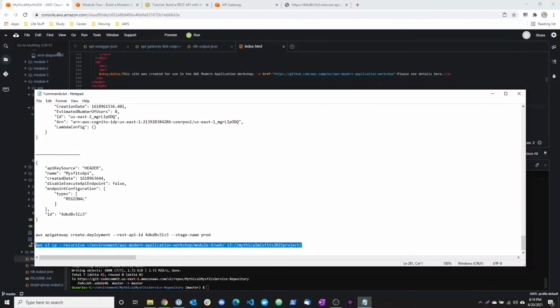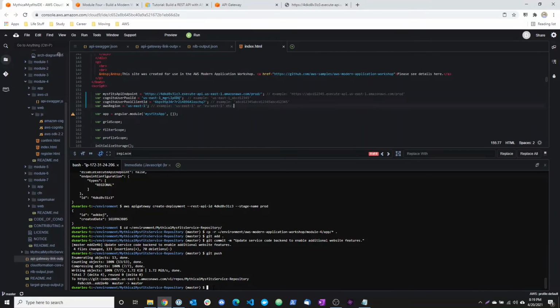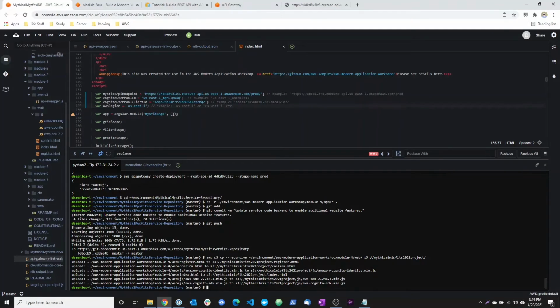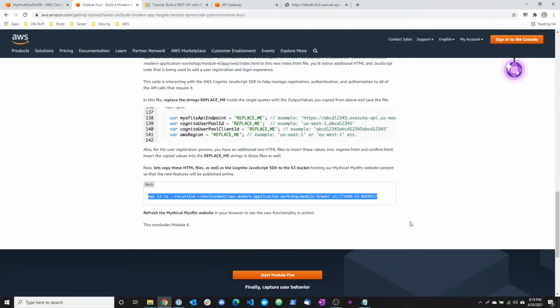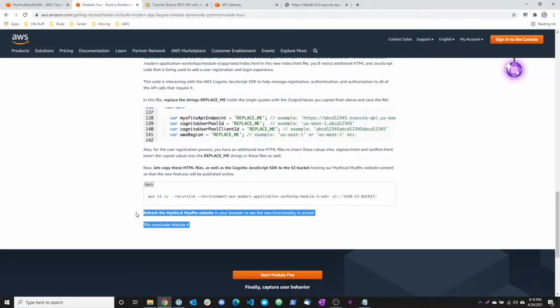Okay, so we can copy that command now and just run that in the IDE. Okay, cool. So that copied the files. Let's go back now. Okay, so that should be the end of the section. So we can go to the S3 site now and just test it out. So I'm just going to pull that up here.